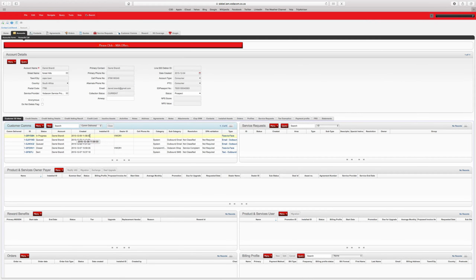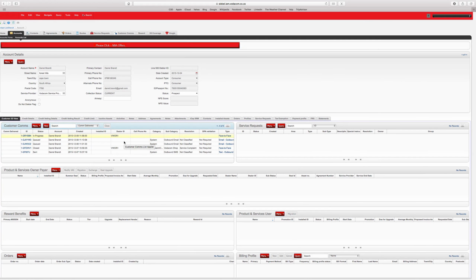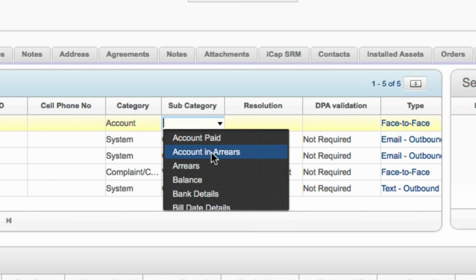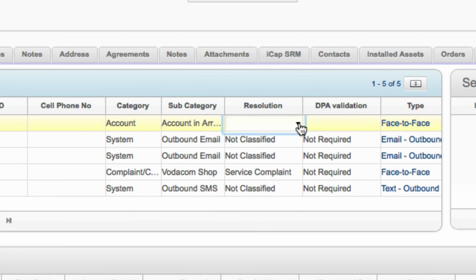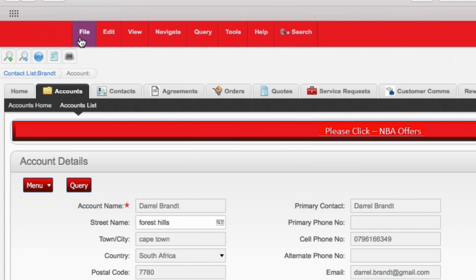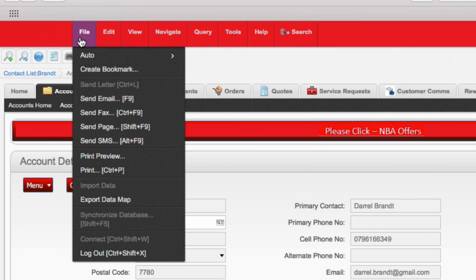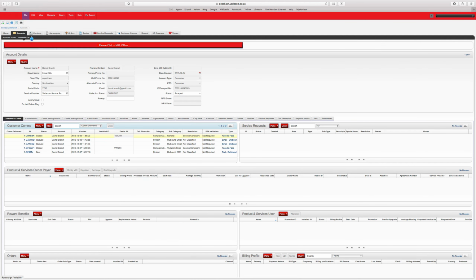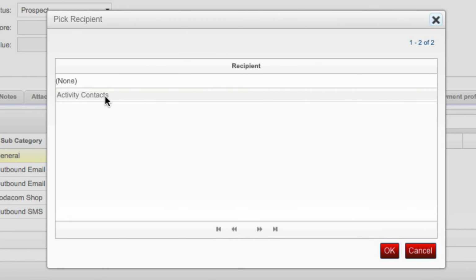In that row of Customer Comms, scroll left to where you can see the category, subcategory, resolution, and DPA validation columns, as you will need to populate these fields via the drop-down menus. Once this has been captured, you can close the comms. You can also click on the File tab in the Application Level menu and choose to send the client an email, SMS, or fax. Making sure you are in the Customer 3D view, we will choose Email by choosing Account Contacts and then clicking OK.